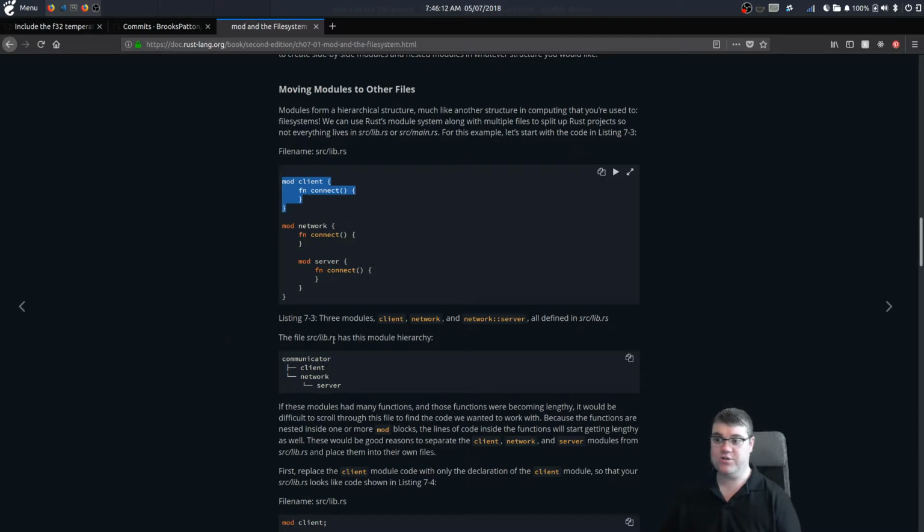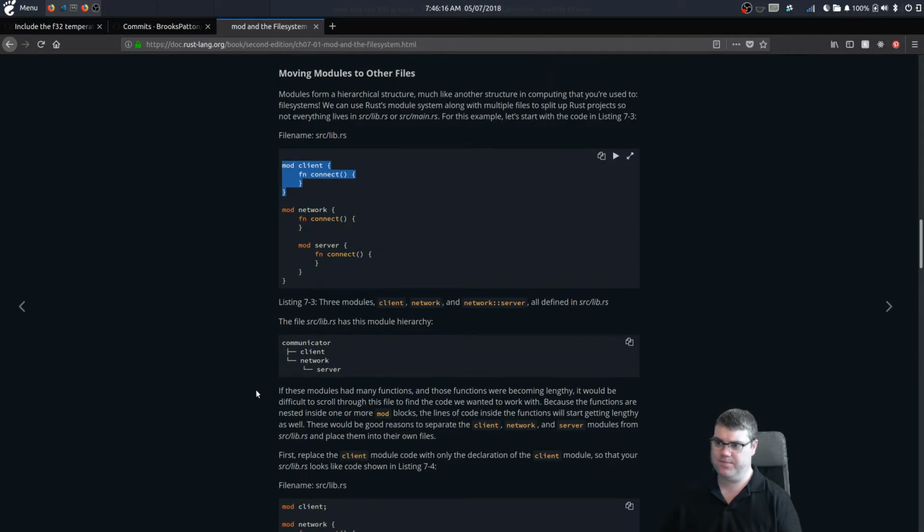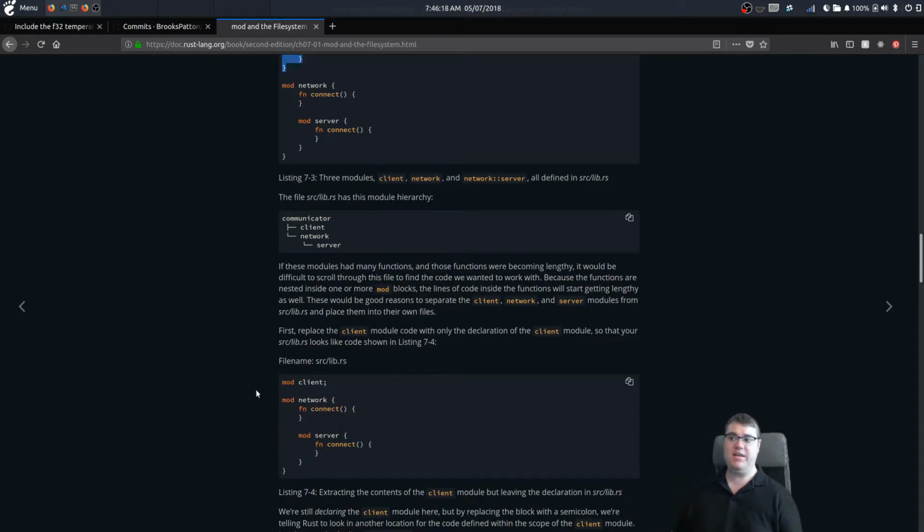The file source lib has this module hierarchy, client, network, and server. If these modules had many functions and those functions were becoming lengthy, it would be difficult to scroll through this file and find the code we wanted to work with. Because the functions are nested inside one or more mod blocks, the lines of code inside the functions will start getting lengthy as well. These would be good reasons to separate the client, network, and server modules from source lib.rs and place them into their own files.